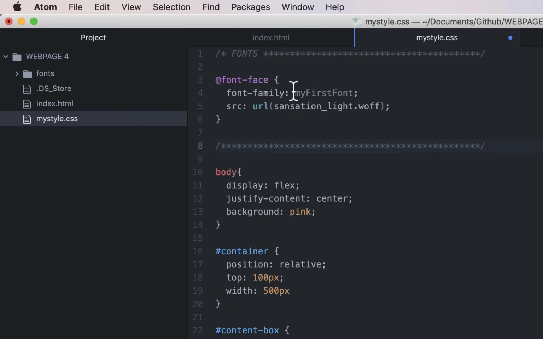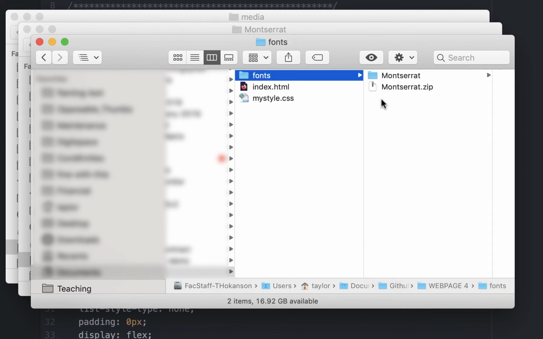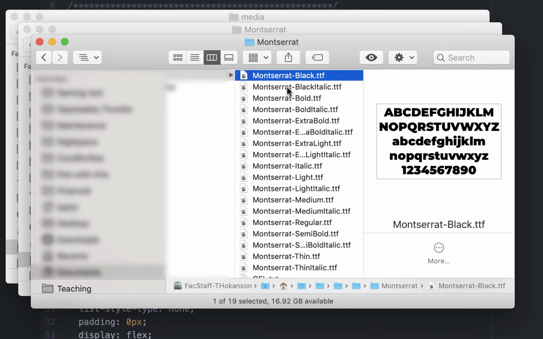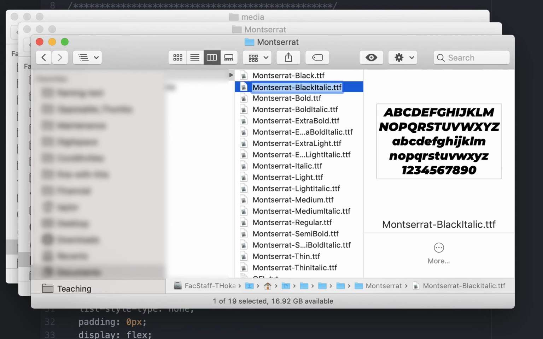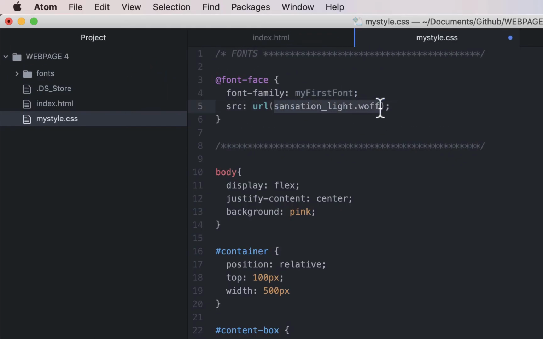So the @fontface is going to currently be called my first font, and then the source URL needs to point to, not sensationlight.woff. So let's go double check. Here you can see our index is sitting in this folder. Then it needs to enter the font folder, and we haven't done this before. It needs to enter the Montserrat folder, and then it needs to pick one of these in particular. So let's style one of our headings here, in which case I'll just pick, now let's go with italic because that's interesting. I want to copy this over with everything, including whether it's uppercase or lowercase, including the .ttf at the end. And I'll paste this in here.